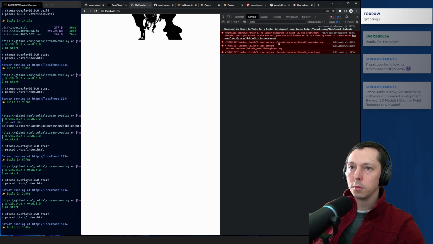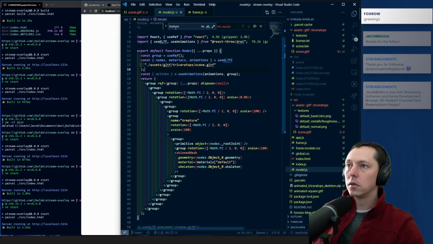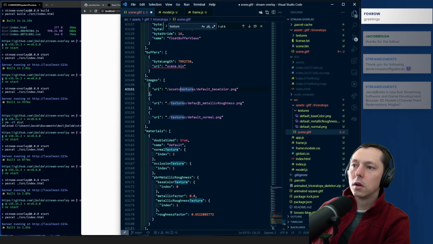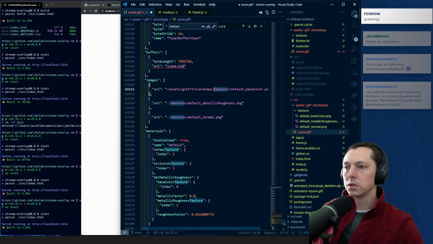Couldn't load texture from assets textures. So I'm definitely not certain why GLTF slash Triceratops slash textures is not working. So we are going to do it more directly rather than a relative path.